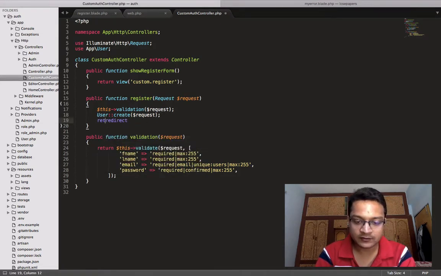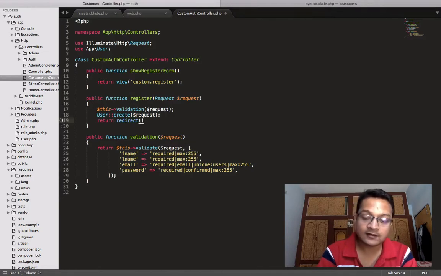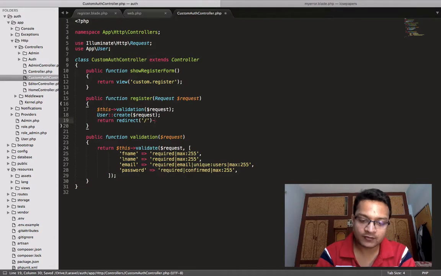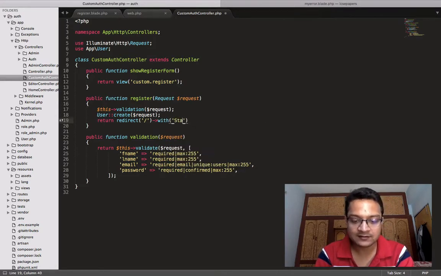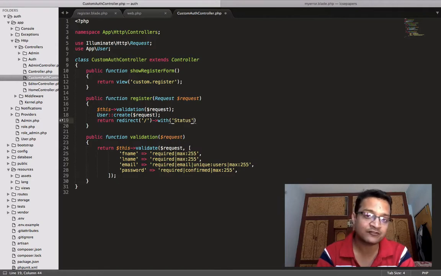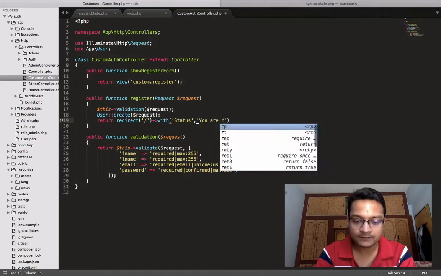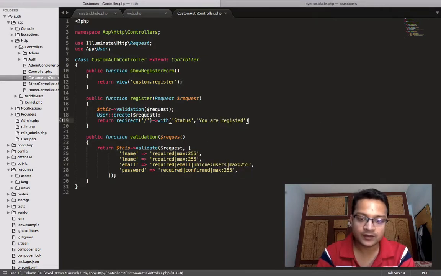Oops, we have to firstly return redirect, redirect to the homepage, but with a message having status name. That means it's a flash session having the message called you are registered. Okay, so it's nice and we have registered. Let's see whether this is working or not. So obviously we have to firstly connect to our database.